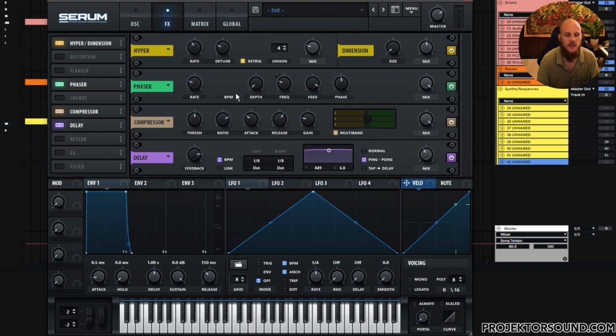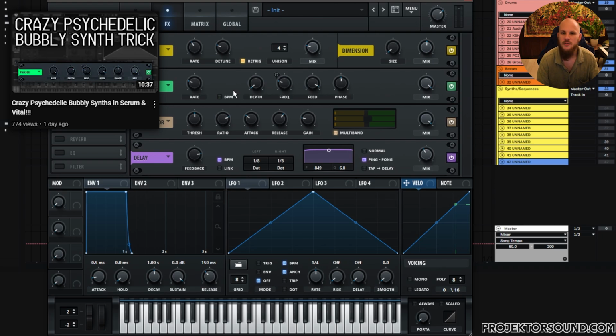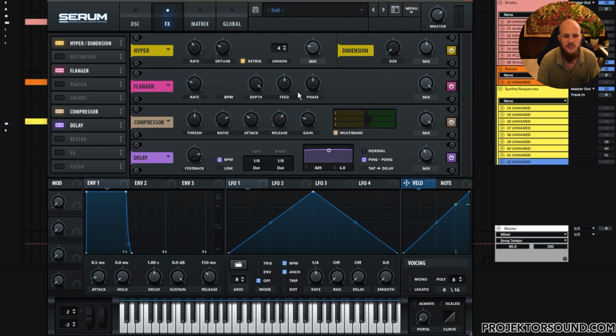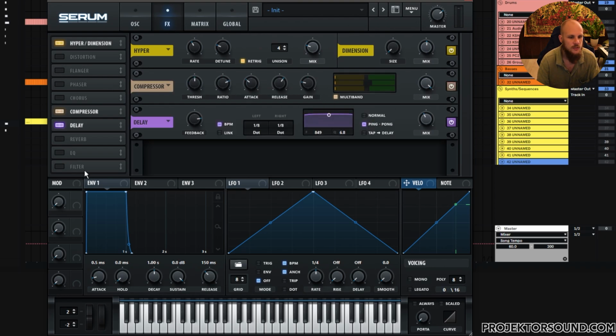Now, as I mentioned before, in episode 2 we also used the trick with the phaser. There we went for a more bubbly sound. And in that video, I also hinted that you could do something very similar with the flanger. Now, I'm not going to use this flanger over here. What I'm actually going to do is use the filter.